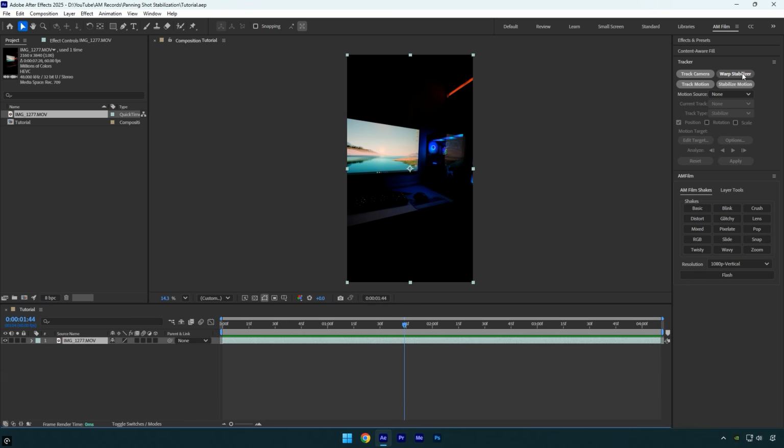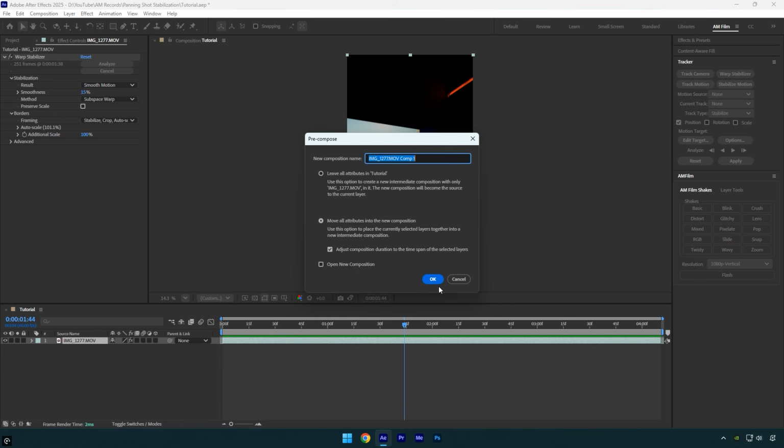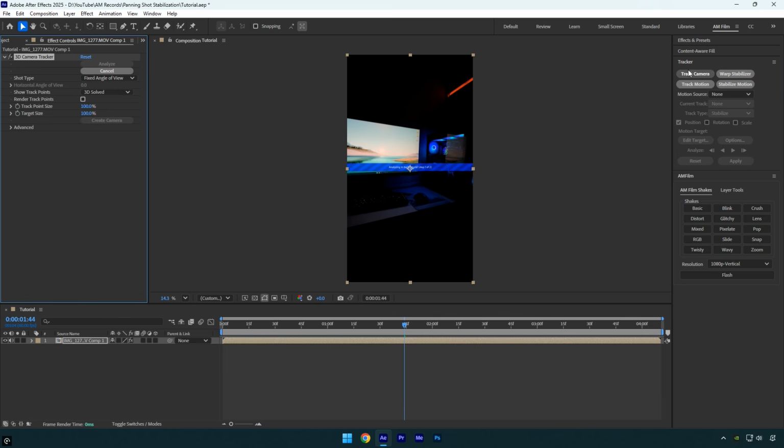movement. Click on warp stabilizer and set the smoothness to 15%. In most cases, this value is enough. Once it's done analyzing, pre-compose the clip. Make sure move all attributes and adjust composition duration are selected, then click OK. Now click track camera and wait for the analysis to finish.